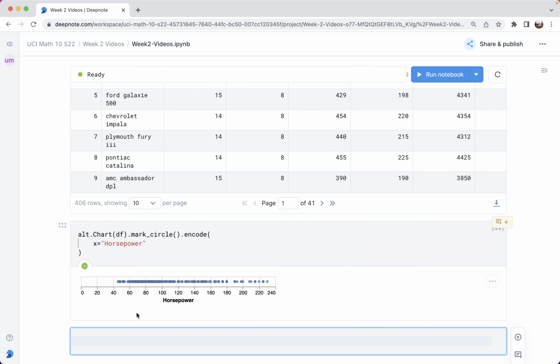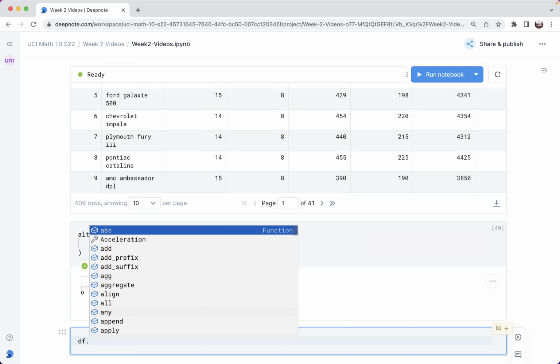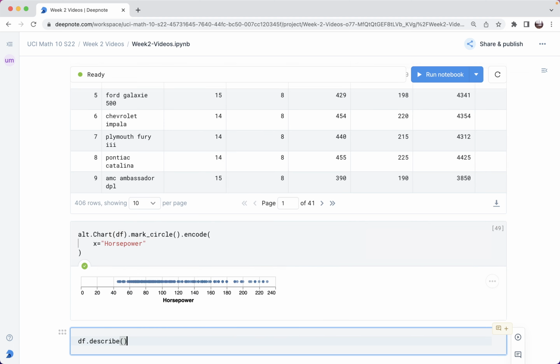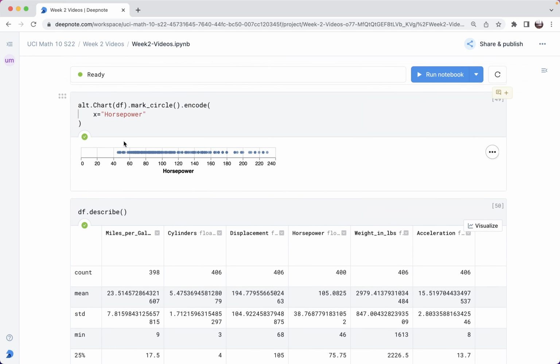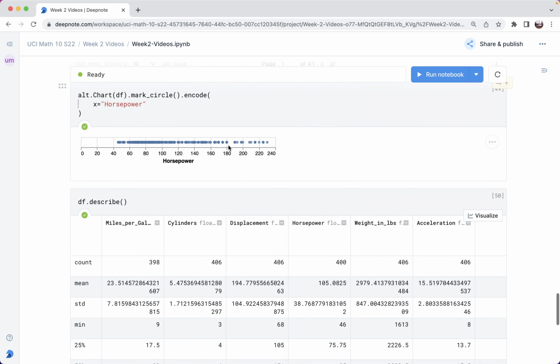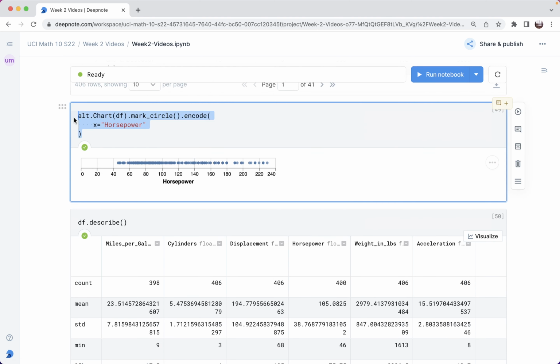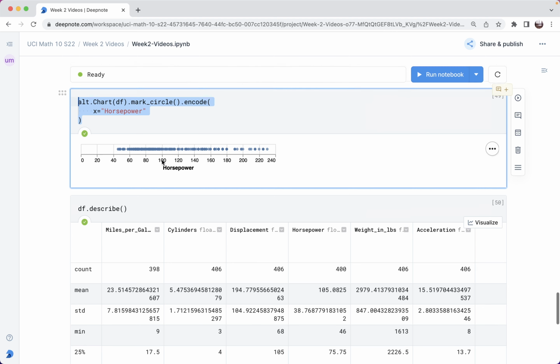Okay, and if I were to do df.describe, and then I find the horsepower column here. So let's see some examples. The average is 105, the minimum is 46, the maximum is 230. That seems pretty believable. So that's just a little example of how this describe method for the pandas data frame reflects what we're seeing in this first Altair chart.